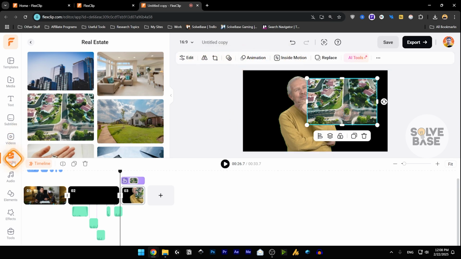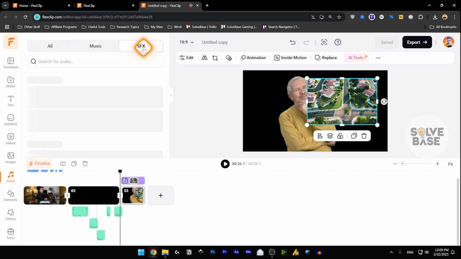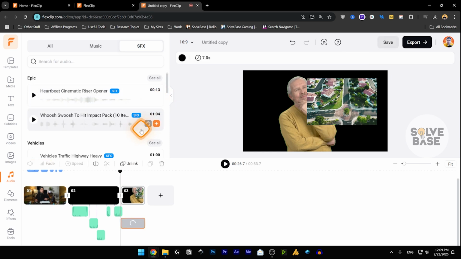Now on the left hand side, we got audio next. So you can add audio inside your video. You can add music and SFX, which is sound effects. You just take a listen to here, and add it or favorite it. So if next time you want to use this, it's going to be on the top. So you can just use it from there. And if you want to add it, just click here. It's going to add it to the timeline.